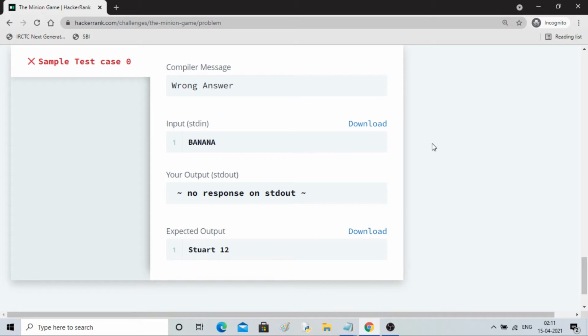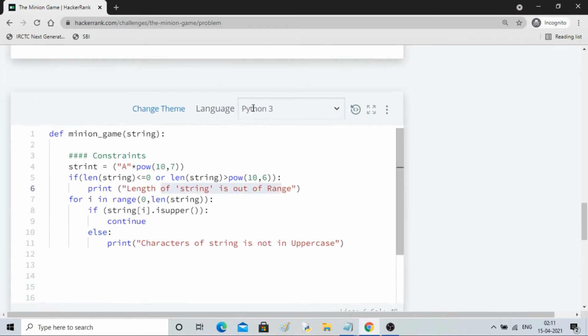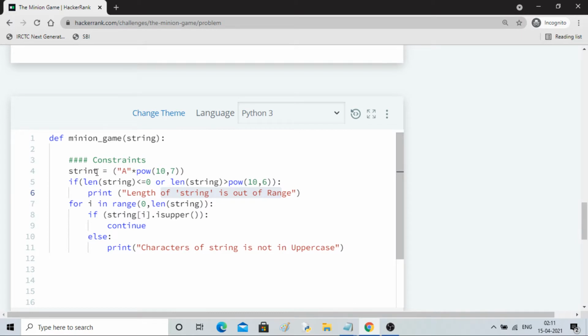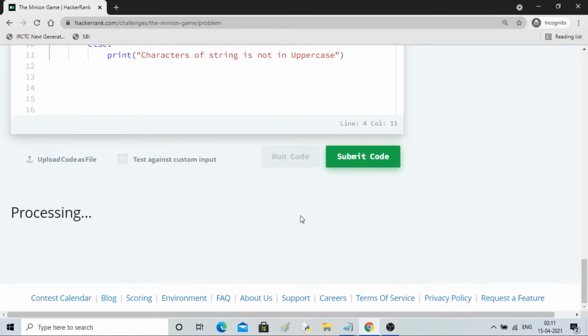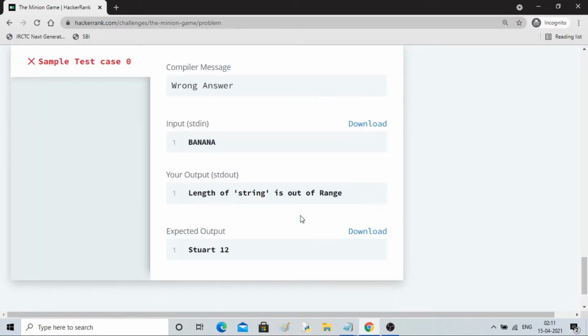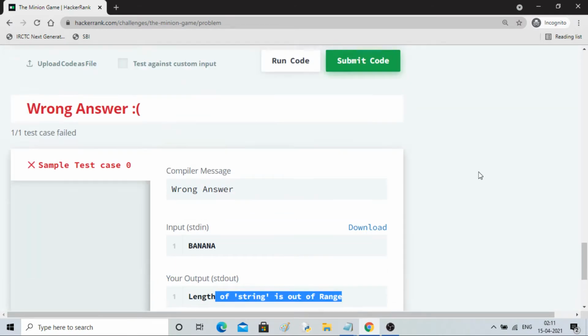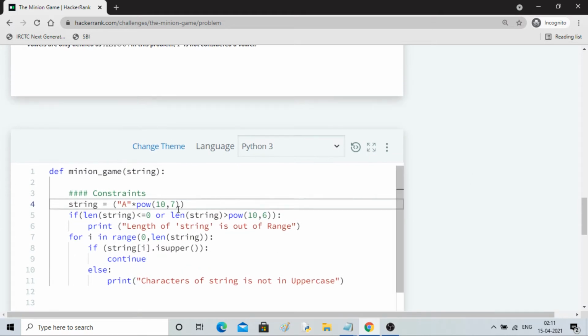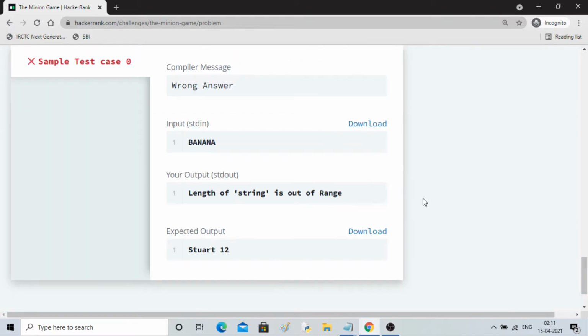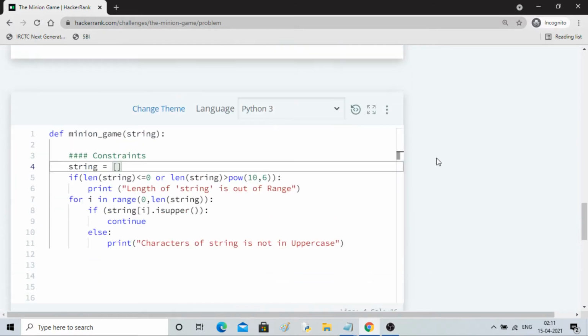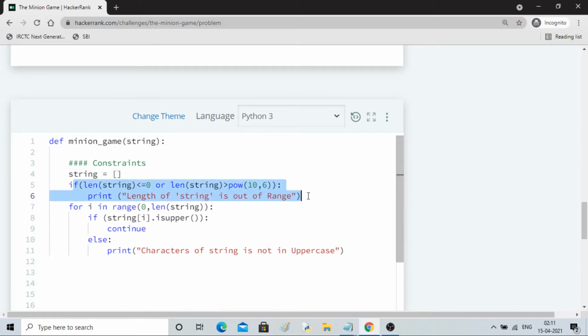So why is it not printing string type given? String it is. Okay, so let's run. Length of string is out of range. Yeah, it is working. I was just checking. Let's do it for 0 as well. So nothing I'll give. Again it should print length of string is out of range. Yeah, so this part is working.